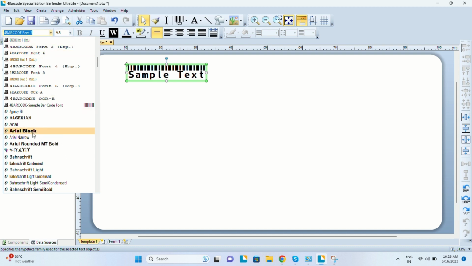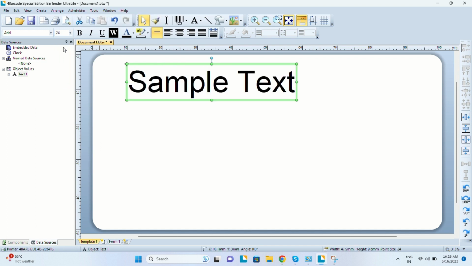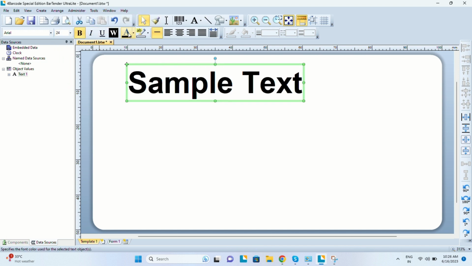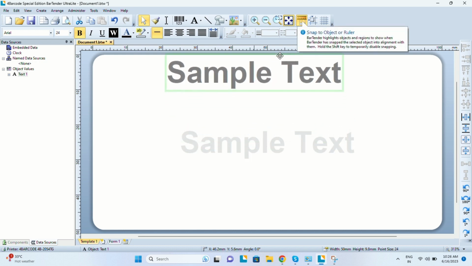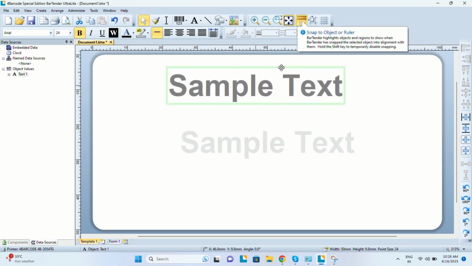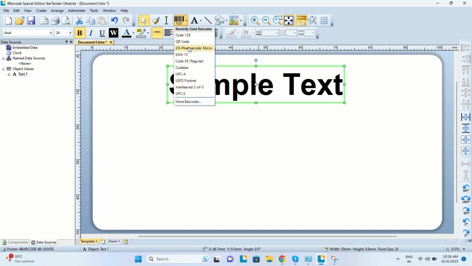So once we click on that, we can select any kind of font which we might want. Then the font size, bold, italics or underline, whatever formatting you might want with your text. If you want to align your text in center from left to right or from top to bottom, or you can freely float your sample text as well. So this gives you complete freedom.